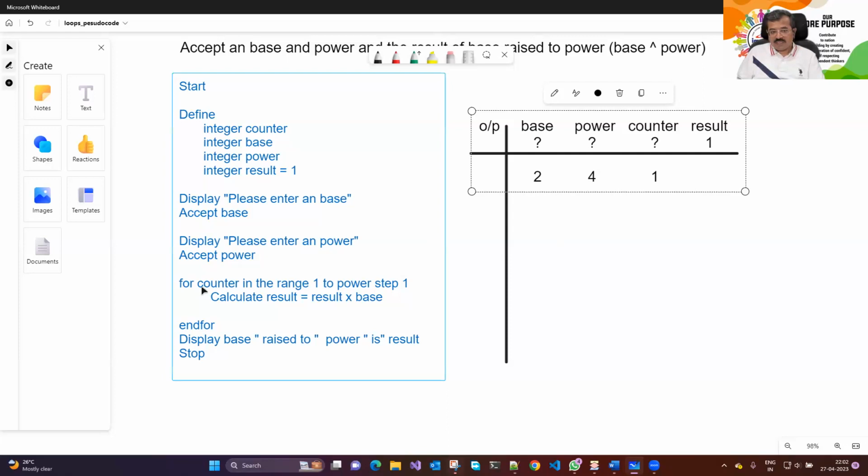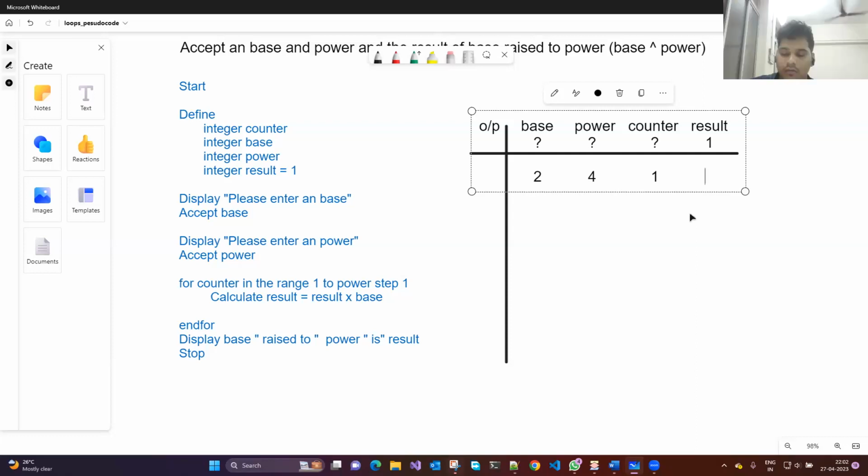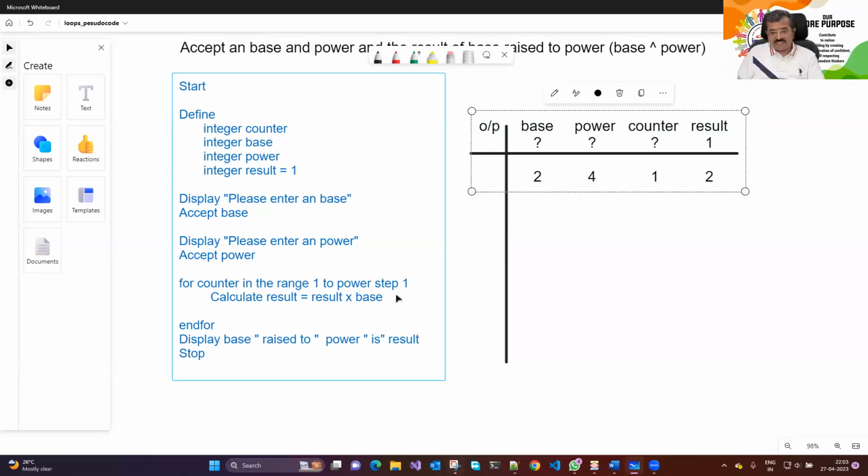Power का value 4 है. Yes. So we are constructing a loop which will get executed power number of times. Is 1 in the range of 1 to 4, Rohit? Yes, sir. Yes, we go inside. Result into base. बताइए result to base का आंसर क्या आएगा रोहित? Result is equal to result into base. Current value of result is 1. Current value of base is 2. So 1 into 2 आंसर क्या आएगा रोहित? 2.